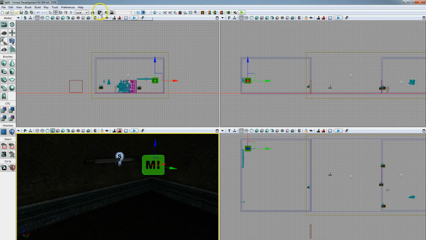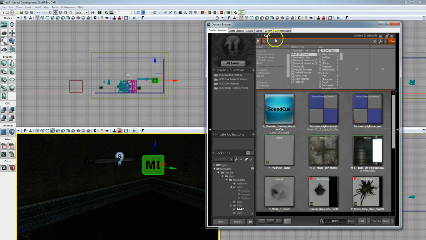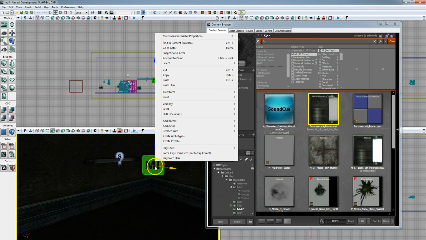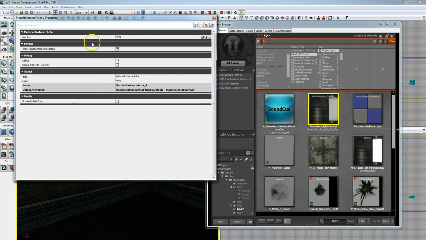And now we need to go in also in our content browser. We need to find that material instance constant that we created earlier. So depending on what you named it, I named mine flu mat const or something along those lines. So here it is right here. It's fluorescent light mat const. So this is the material instance constant that I created last time in my last video. And while I have that selected, right click on our material instance actor that we just brought into the world and go to its properties. And now we want to hit the green arrow here for the material instance that it's going to be affecting. So now it knows which material instance to use.